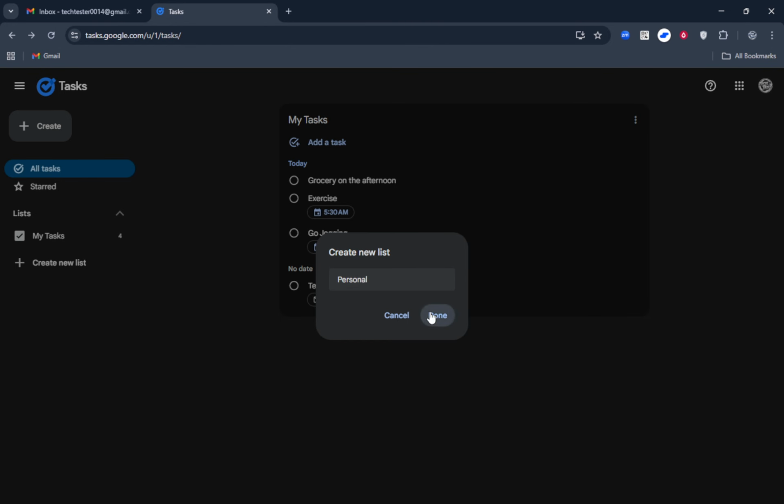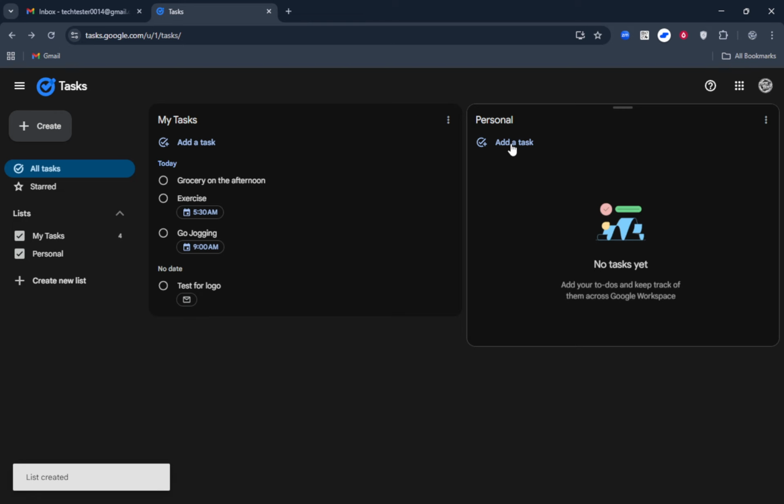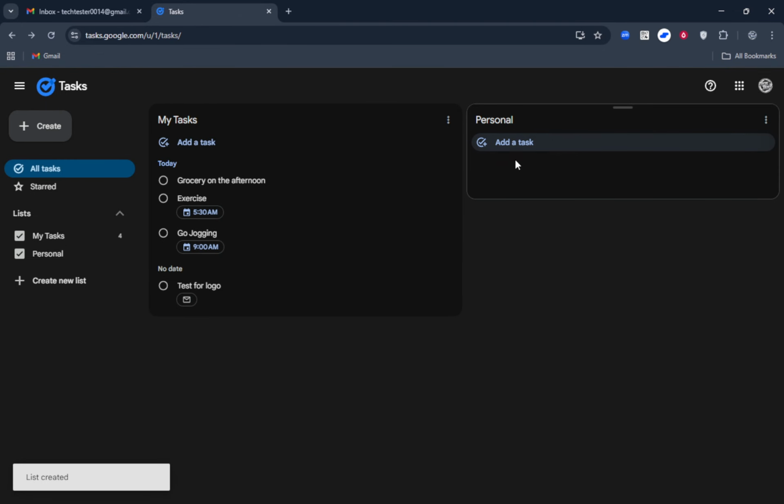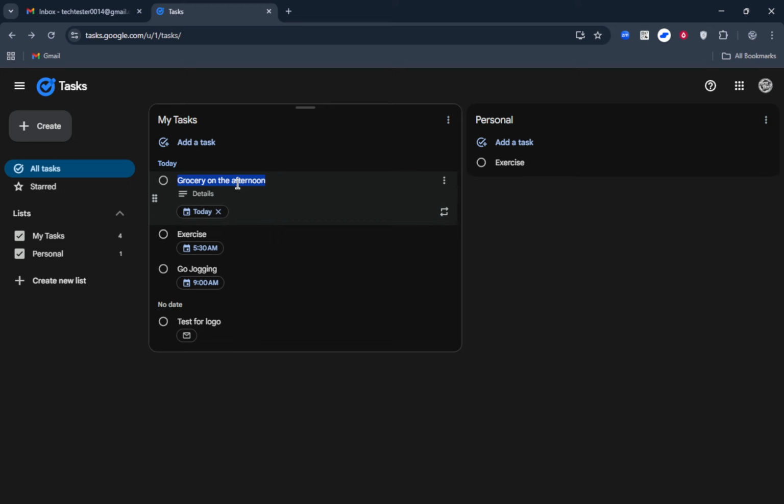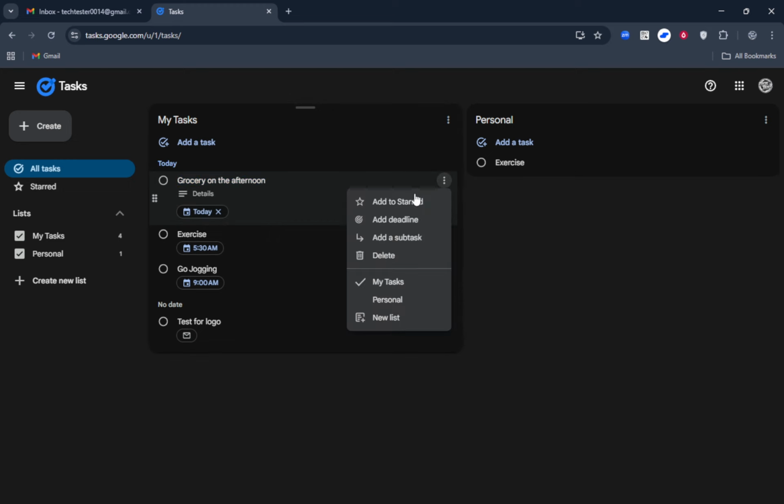Dates make tasks actionable, so set a date and time when something matters on a specific day. Click a task to open its details, then add a date and, if needed, a time. As soon as you do, that task appears in Google Calendar automatically. This helps you see your to-dos alongside meetings and deadlines, making it easier to plan your day and avoid overbooking yourself.